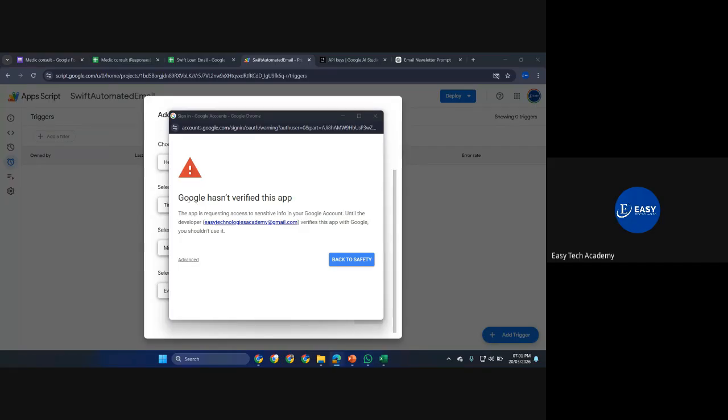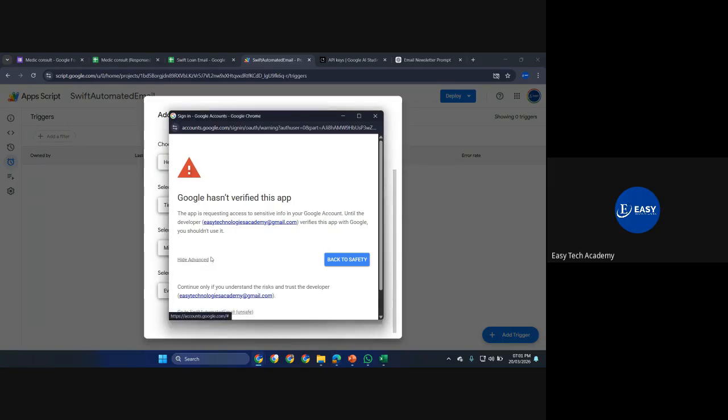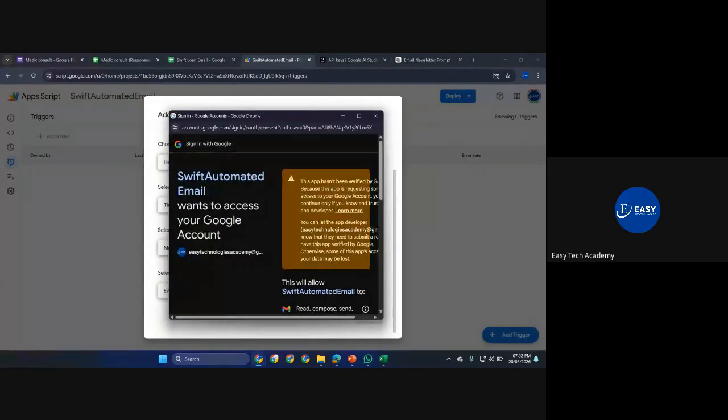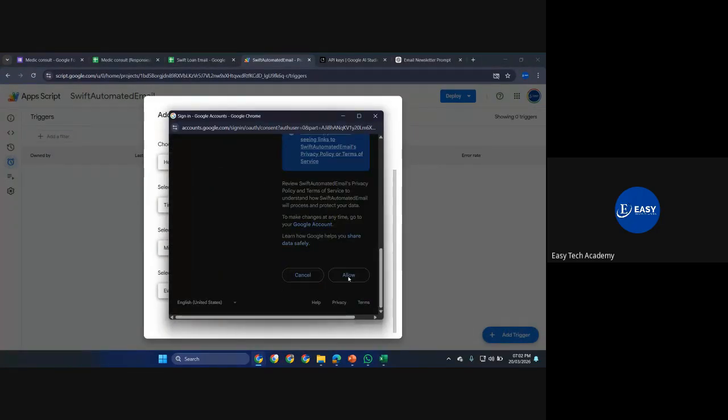When you get to this part that says Google hasn't verified this app, just click on advanced, scroll down, and click on it. Don't worry about the call to action, we've already done that. So click here. Why is it taking more time? Click here. Okay, so it's going. It's taking more time, but let's just wait. Okay, great. So at this part, just scroll down, click on allow.